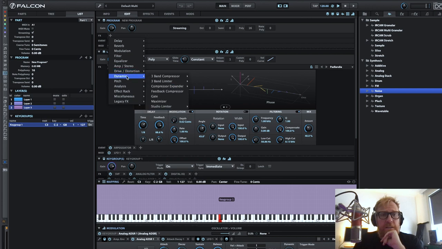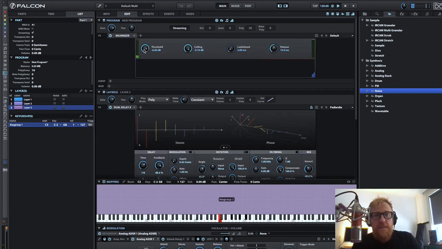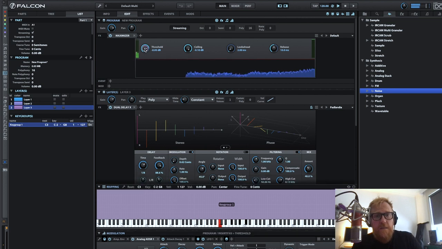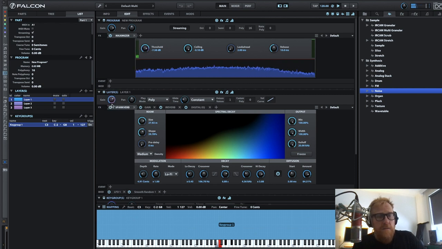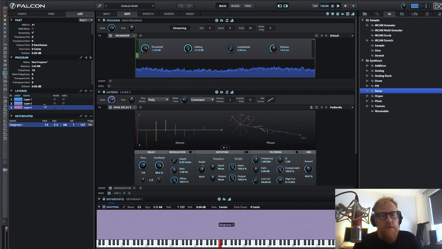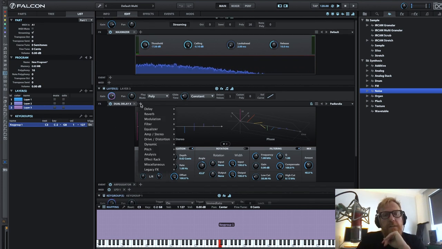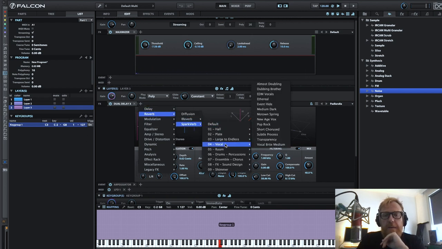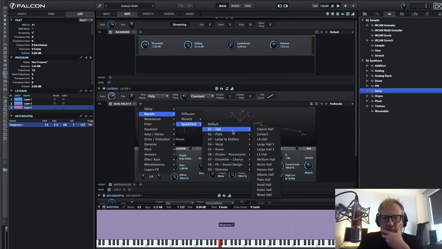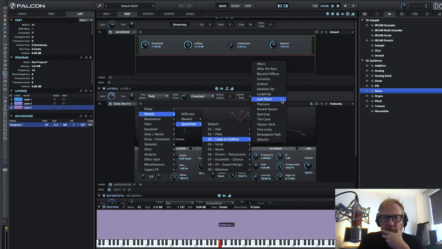Let's just do one final touch, and we will add a maximizer. Good. I think that this needs a touch of reverb. So I'm going to pick a preset. What have we got here for Spark Verb? Where is it? Hall? Is it in hall? No. No. Lost Piano. Let's try that.